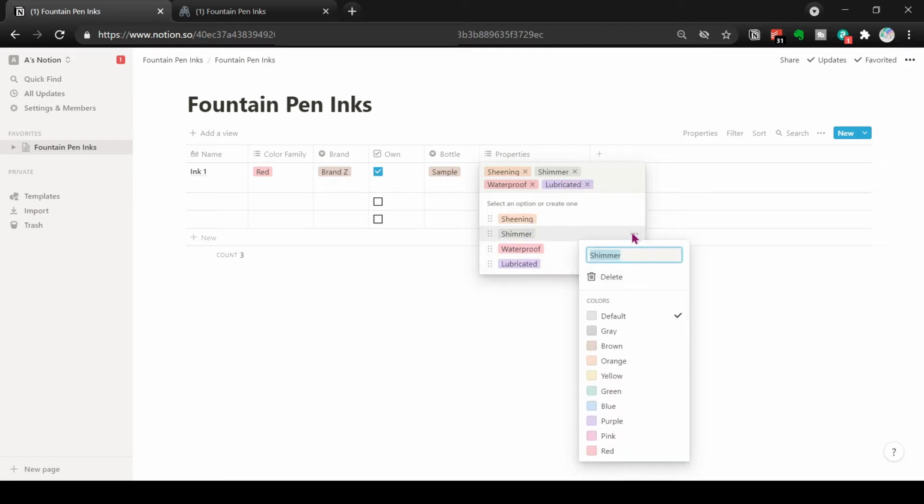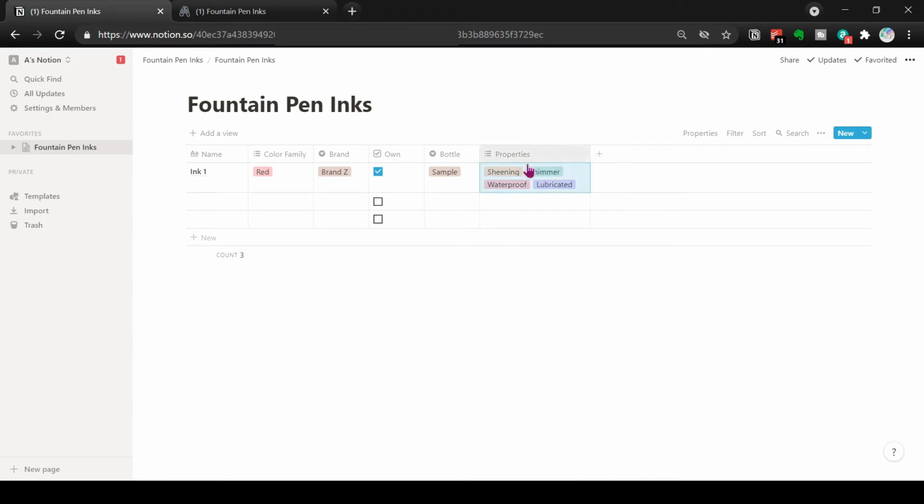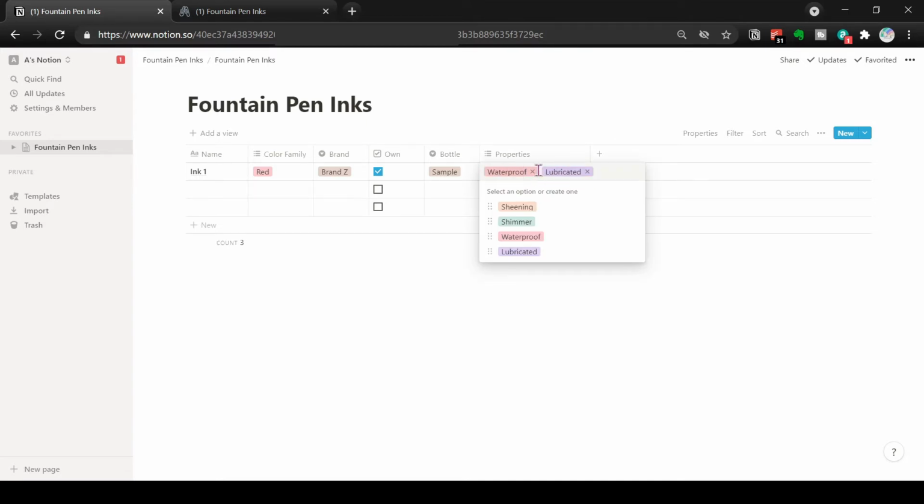So there are different properties, and you can change these to be the colors that you want, and you can move them around so that they're in the order, and you can make however many you need. And after this first one, you can take them off. We'll just say that this hypothetical ink we're putting in is lubricated. Now let's change that. Let's do shimmer.